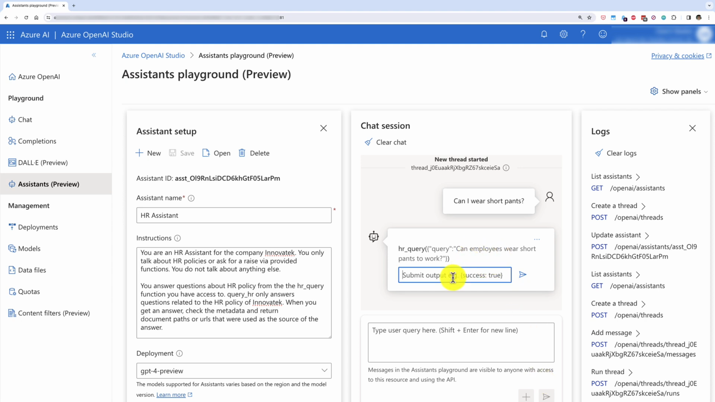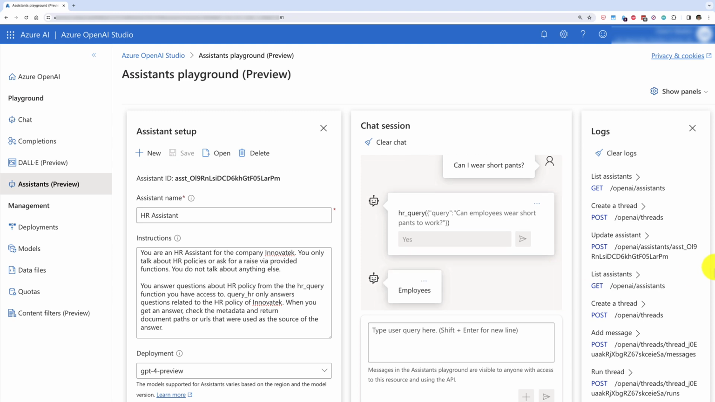My real function in the Python code, which I will show you later, can then, for example, do a search somewhere in a database or some other kind of thing. I'm just going to say, yes, you are allowed to wear short pants. And this is the result of the function. I submit this to the assistant. And what you'll see now is it tries to do a response. During the preview, you sometimes see that it's stuck on the first word and doesn't give you the full response.